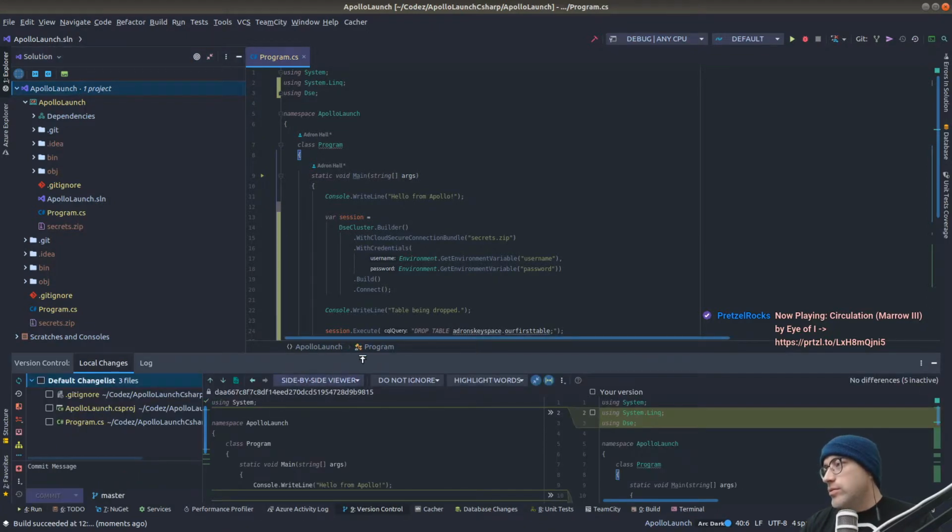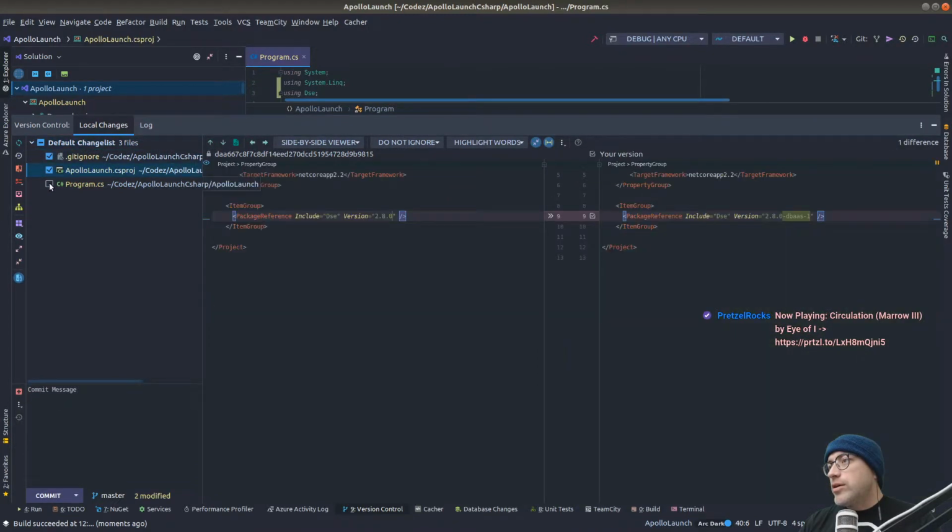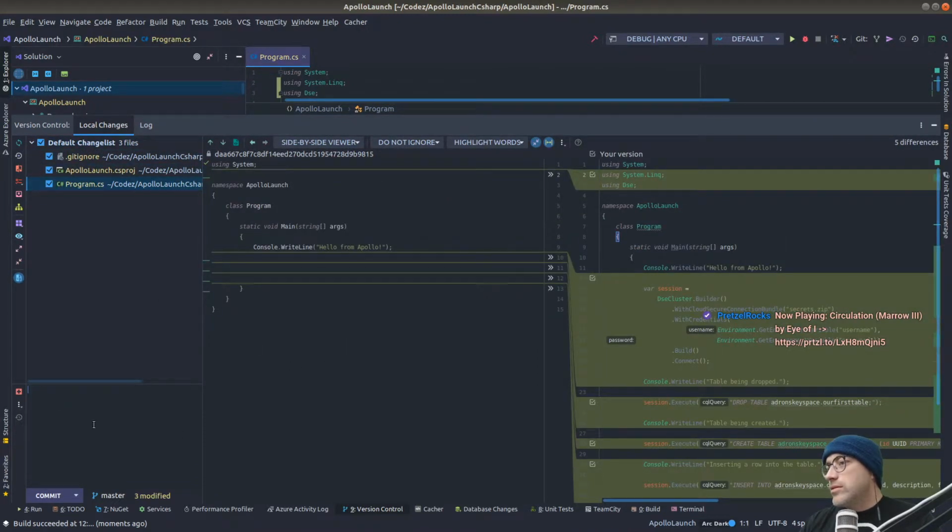Version control. You get all this committed, so I'm gonna get the git ignore in there, proj, and this. A working example of CQL execution against an Apache Cassandra database.